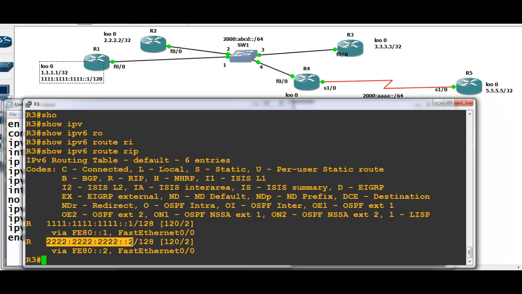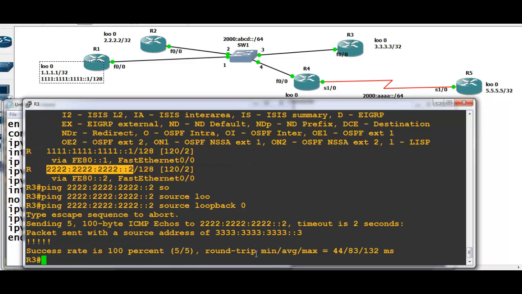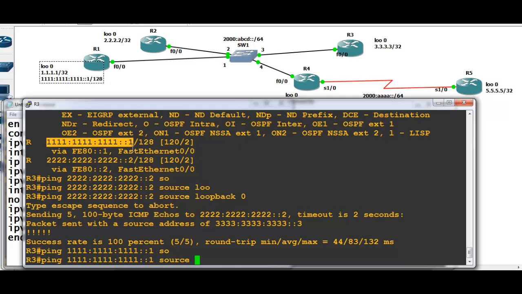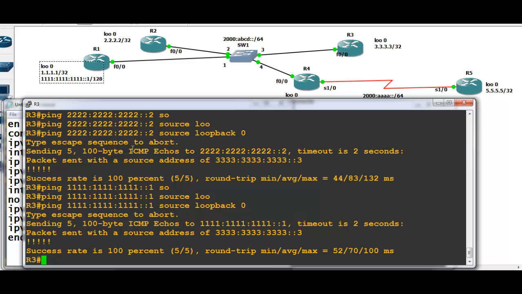If I ping router 2's loopback interface with my loopback source, it pings, which means that when I'm sourcing from 3333, R2 also knows how to reach back to 3333. R1 also knows how to come back to 3333 if this ping is successful. So R2 knows about 3333, that's why it is sending the packet back. R1 also knows, R2 also knows to come back to R3.